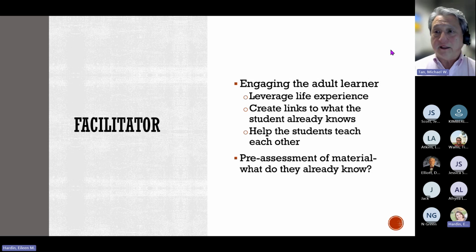That's why some people put things to music, as lyrics to music, or rewrite it as a play, or write it as a poem, finding different ways to engage. Okay, well, they already know about this. How do I link that together? And I'm going to get to that in a second with an example that I have. But creating those links to what the student already knows and helping the students teach each other.